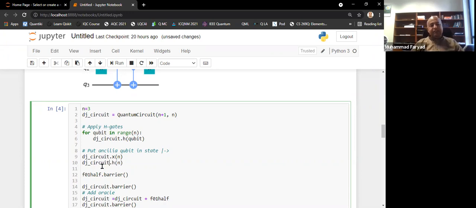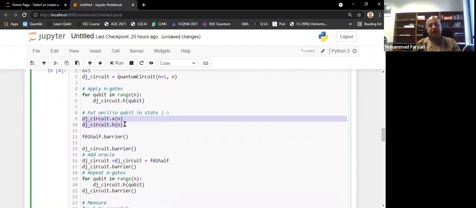Circuit. And you can see that these two commands simply put this nth qubit in the minus state, because first I do this X gate, since by default each qubit starts in the 0 state in Python. So this X makes it 1, and then this Hadamard H makes it the minus state, because 1 goes to minus under Hadamard. So this transforms my last qubit, which I will use as an ancilla qubit, into the minus state. And then let me add this barrier for visualization help.